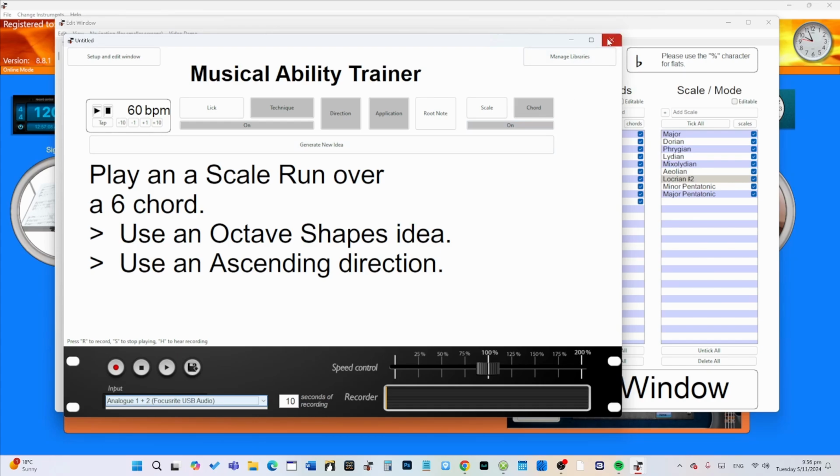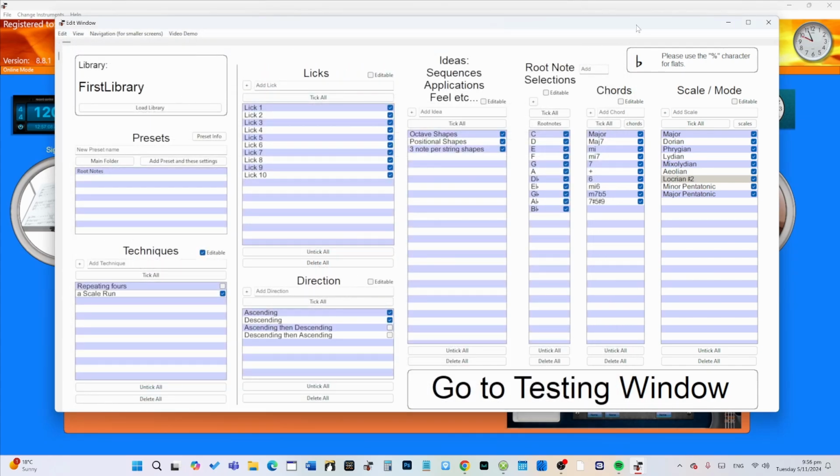Alright, so that's it. That's the long and short of the Musical Ability Trainer. You'll basically be able to try all your techniques in all the keys in all musical situations and just flabbergast yourself.